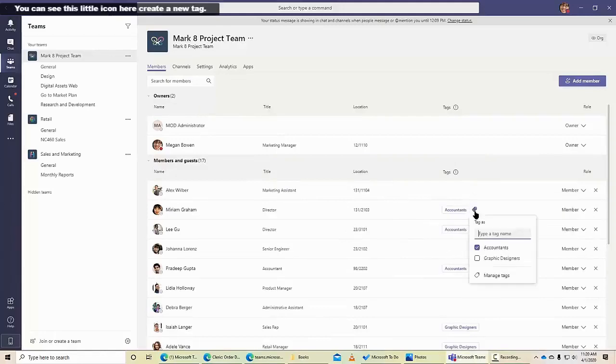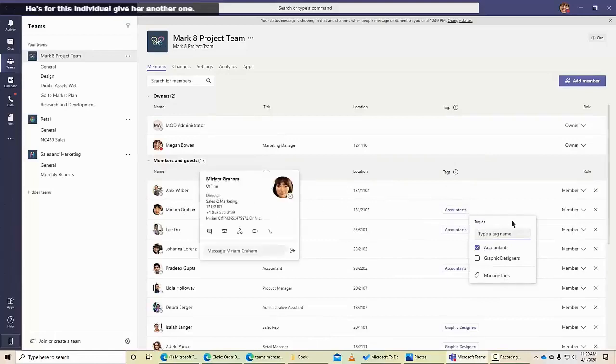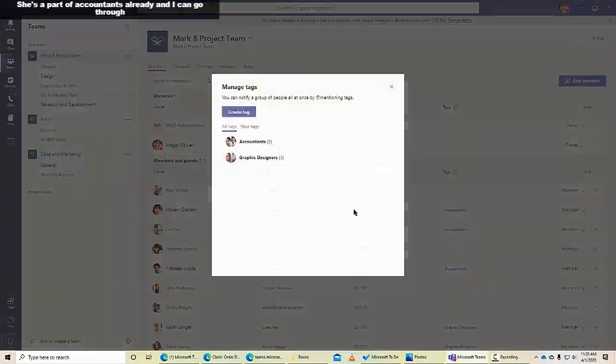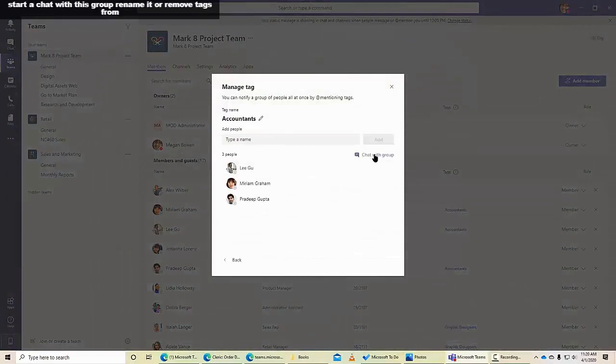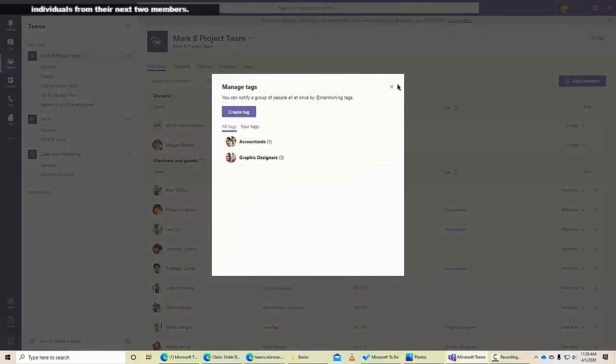You can see this little icon here. Create a new tag for this individual. Give her another one. She's a part of accountants already. And I can go through, start a chat with this group, rename it, or remove tags from individuals from there.